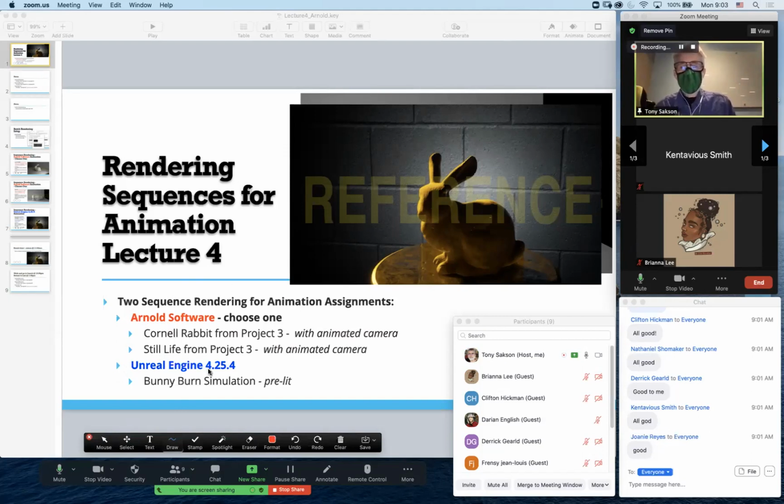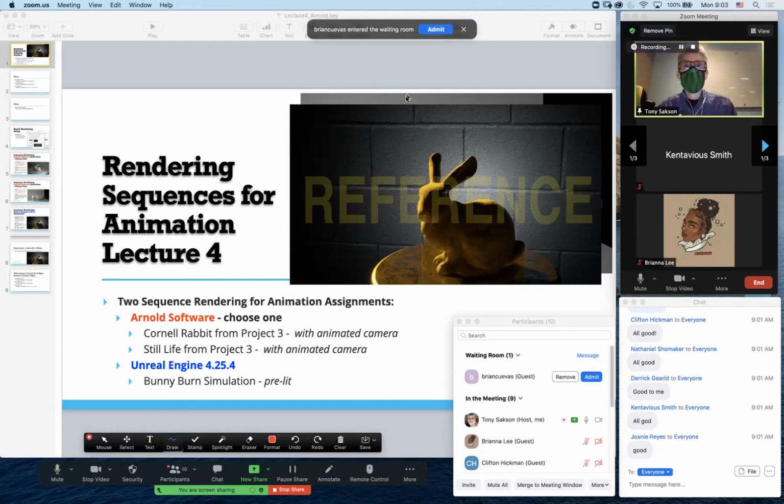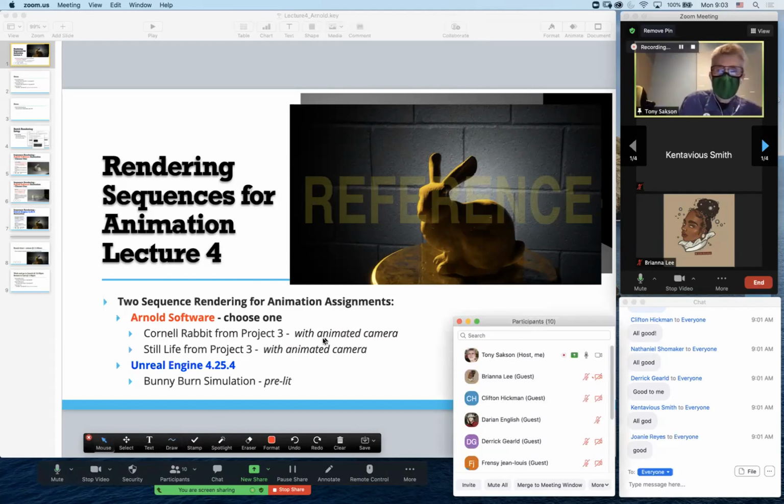Now, the Unreal Engine that Full Sail has decided to standardize is 4.25.4. So we have an Unreal project set up for you already. All you need to do is open it up, make sure you have all the settings correct inside Unreal, and then you are going to do a version of batch rendering out of Unreal using the Unreal renderer. Same thing that you would do if you were making a cinematic inside Unreal.